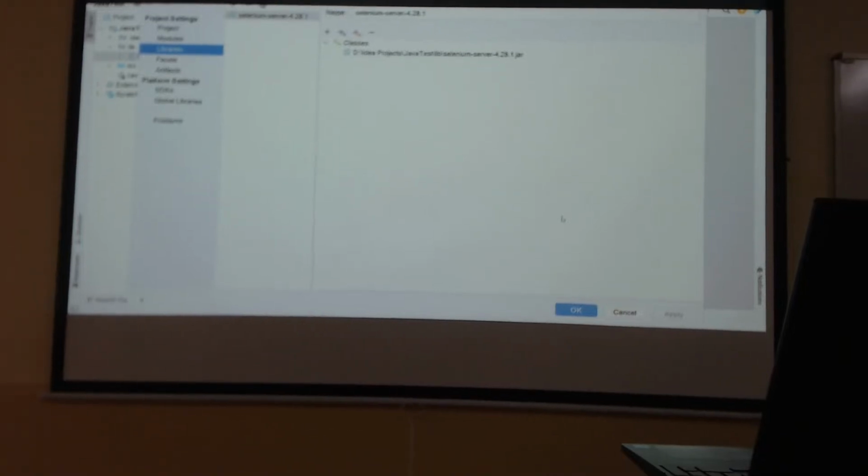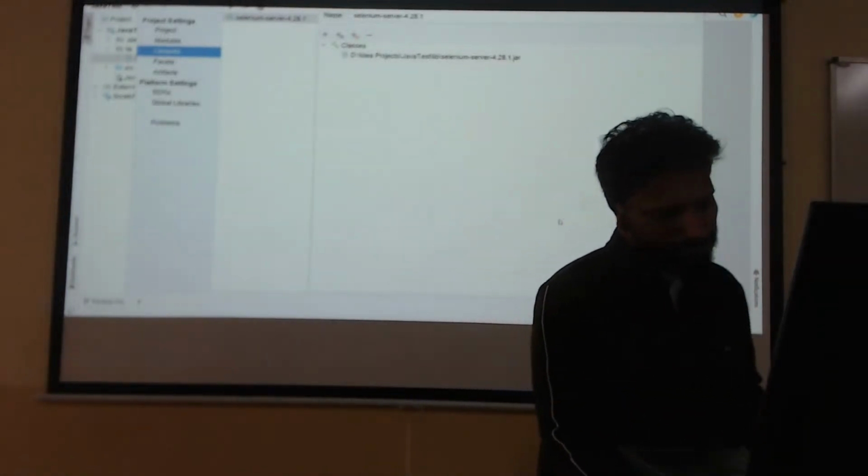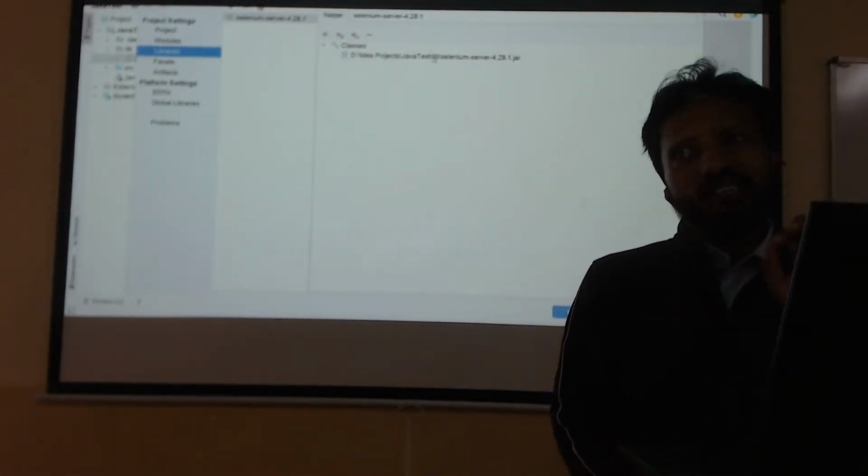So libraries are added now. One college I got an instruction like this.